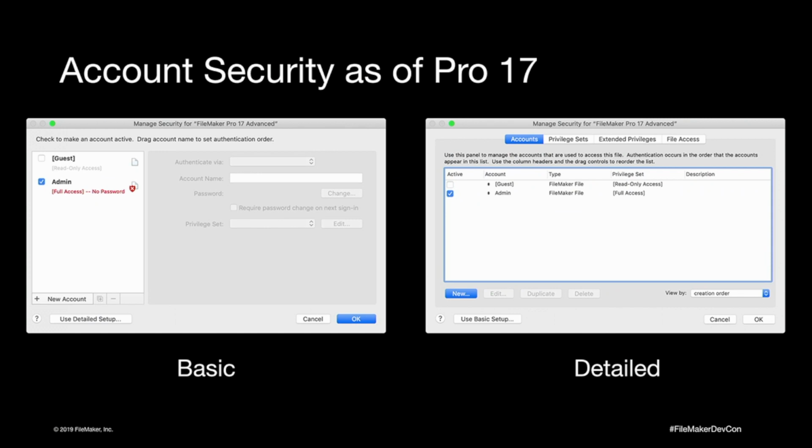OK, so let's start by talking about account security as of Pro version 17. You may recall, if you're familiar with this, we had two modes, basic and a detailed mode. And you basically had to choose which one you wanted. I think we started you off with basic, but anytime you needed to do anything different, you switched into detailed view, and you had a different account experience, as well as privilege sets, extended privileges, and file access.